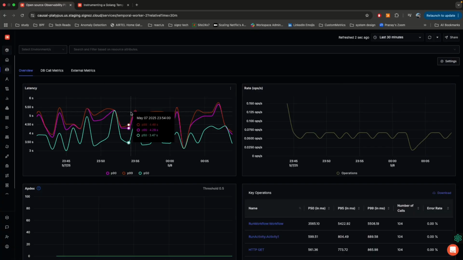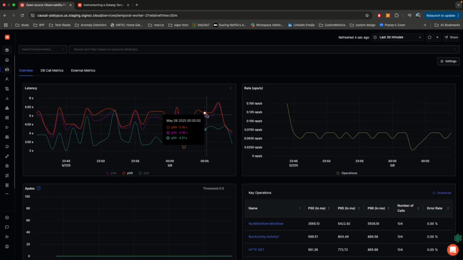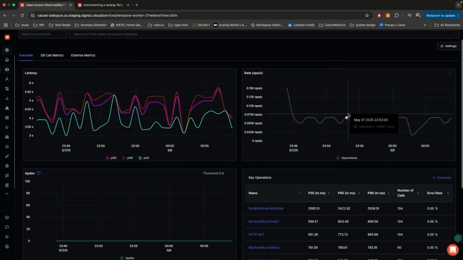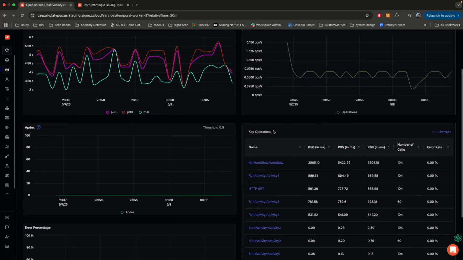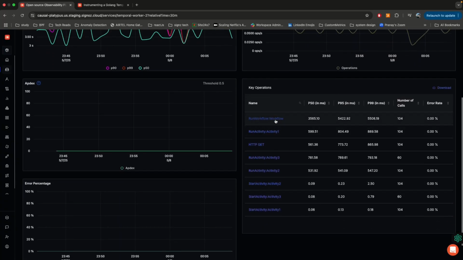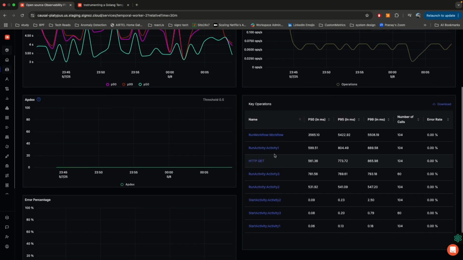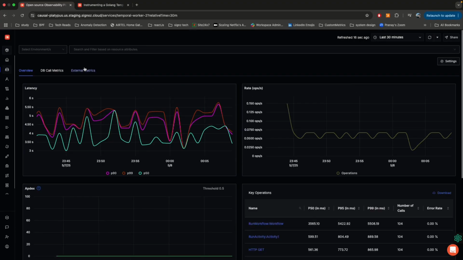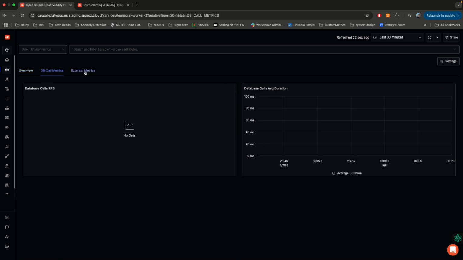These are the APM metrics. So you can see the P90, P99, and P50 latencies, the RPS that it is handling, and all the key operations that you have here, right? So you have activity 1, 2, 3, and the run workflow stuff. And if your application instruments any database, you'd see them here. We have not instrumented any database yet, so it is empty.